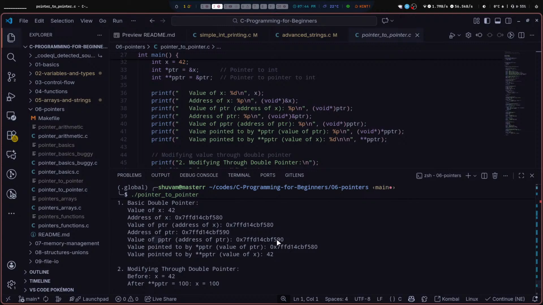Value of the pointer, which is this, which has stored the address of the pointer. Yes, this is the address of the pointer. Then what is the value stored by the pointer of a pointer? The value it has stored is the address of the variable x itself. ठीक है?